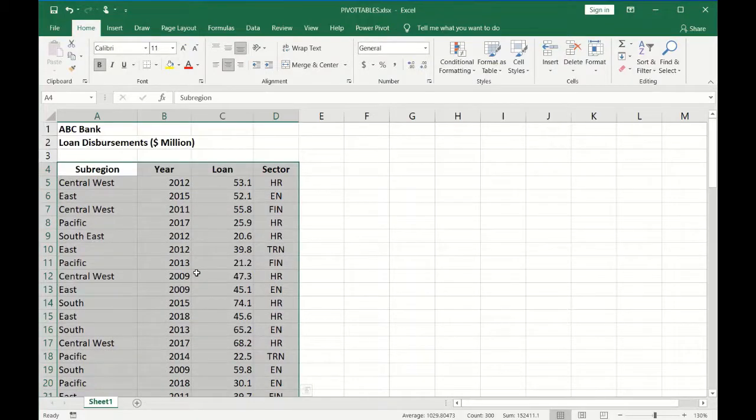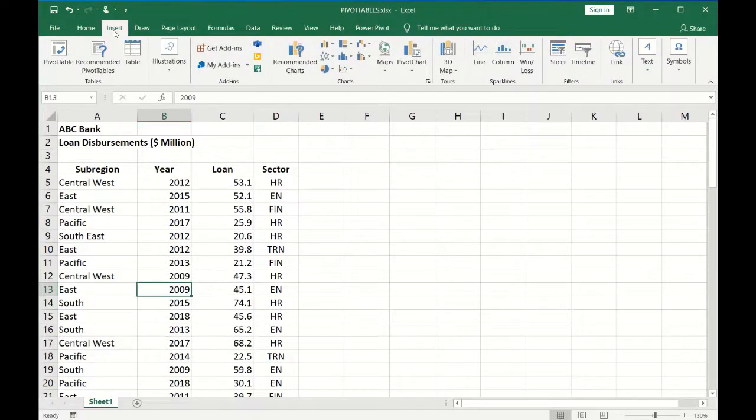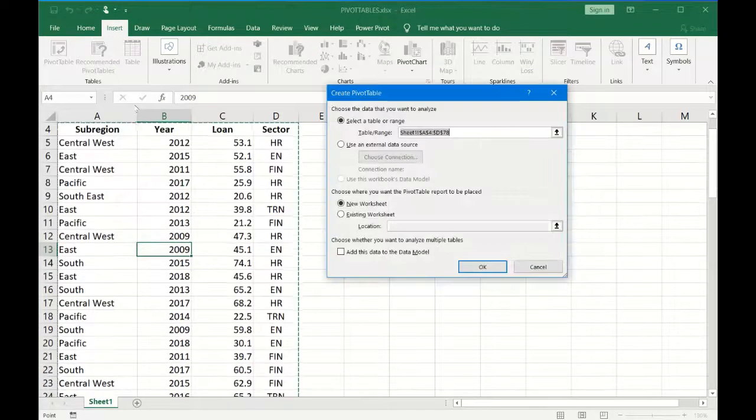You can select it and then you can create your pivot table. But in this case, I will just place my cell pointer within the data set, and then I'll go to Insert, Pivot Table right here. And as you notice, it already selected that section of my data, which is from A4 to D78. So I'm fine with that. And I would like to create my pivot table in a new worksheet. I'll click OK.